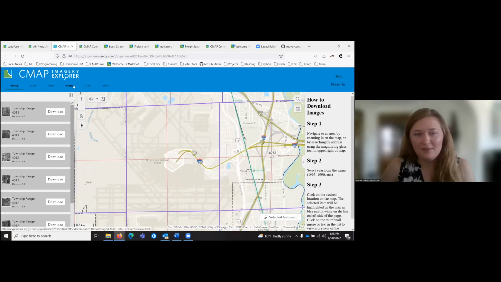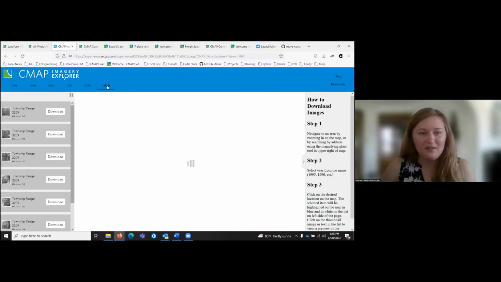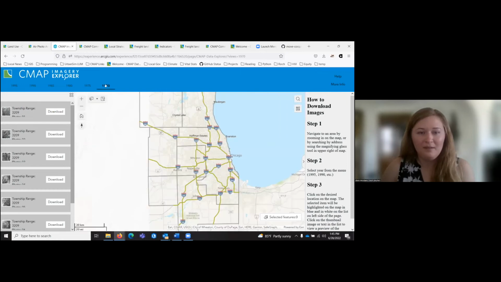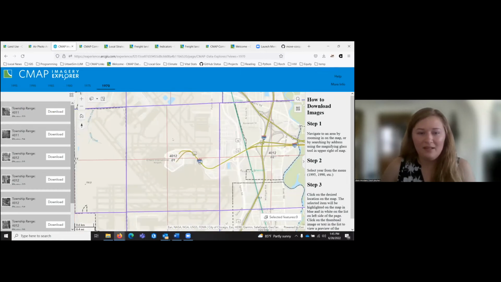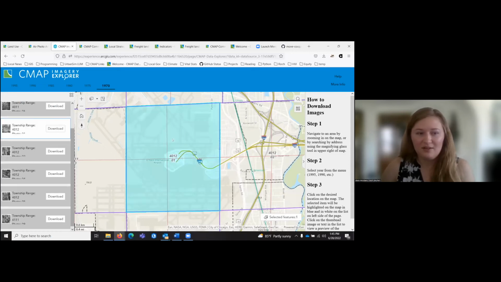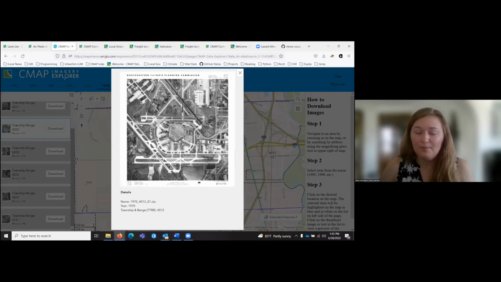Up here, we have tabs for the different time periods. So let's go back to 1970. Wait for the map to update. And then you can just click on the area of interest, and the aerial layer will be highlighted over here on the left. Click the thumbnail to get a preview of the image to download, and then the download button will begin a download of a zip file containing the full-size image.